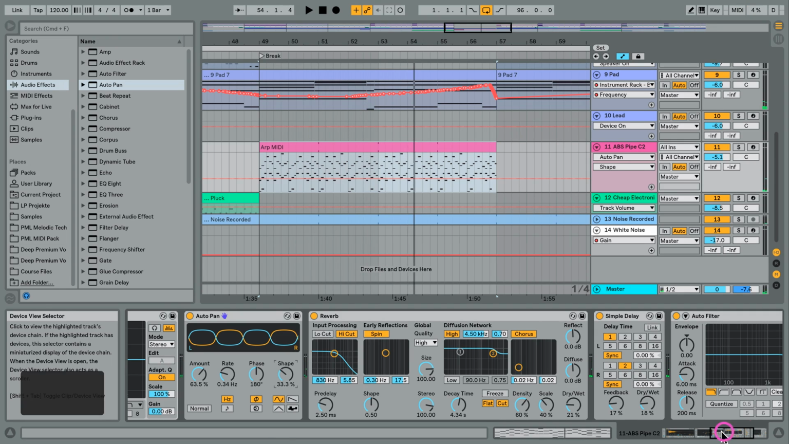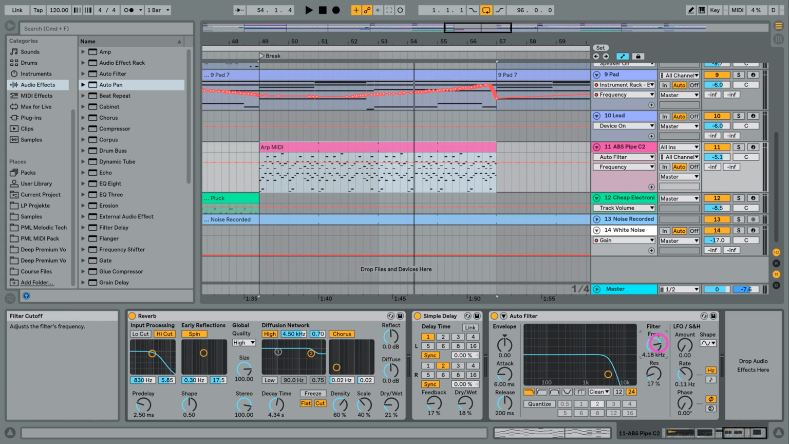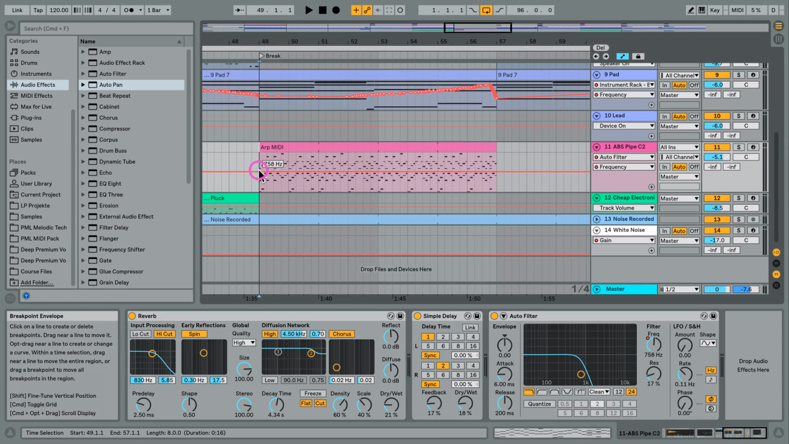Okay, and now we are going to automate the frequency of our filter over time. We want to start very low down. Or maybe here, around 700 Hertz.